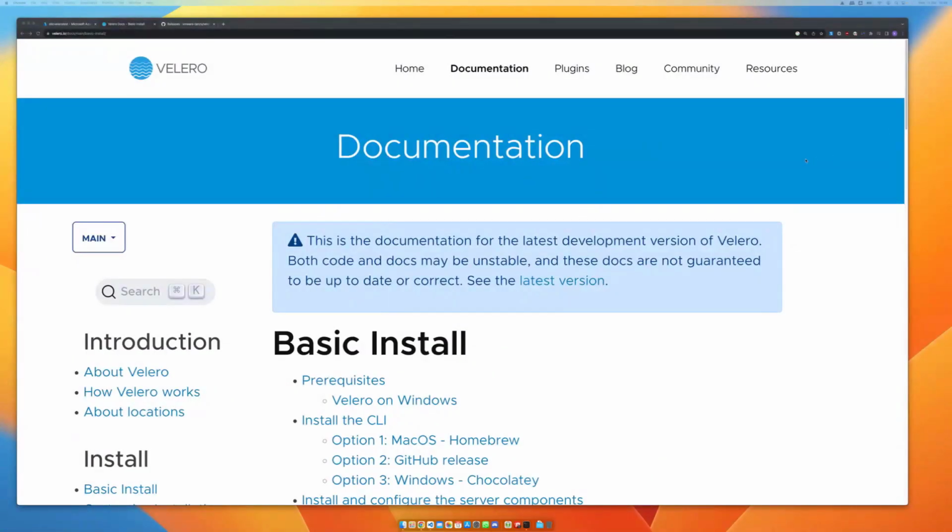In the description of the video, you will also find references to the documentation and the commands that need to be used. Feel free to follow our guideline and do the same configuration on your Kubernetes environment. What we see here is the Velero website. Velero is an open source Kubernetes backup solution, and it consists of two components.